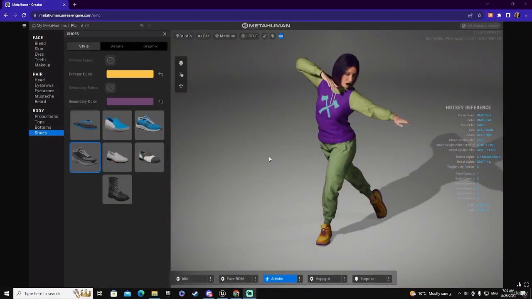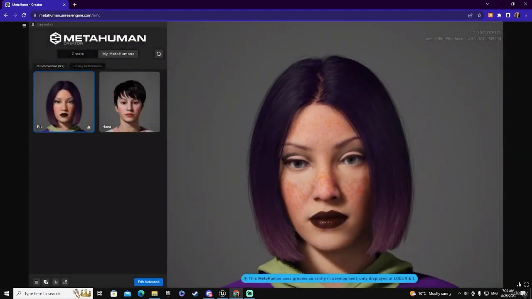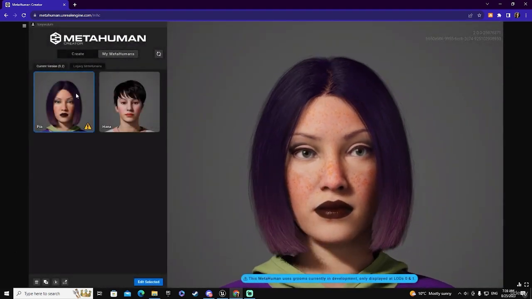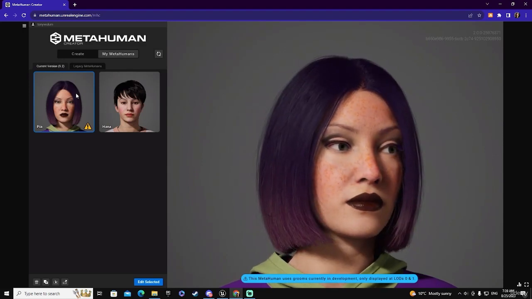When you have your MetaHuman done, you can go also to My MetaHumans. So we'll get to the MetaHuman Creator. And here you have your character. And these are several options that will be presented for you.